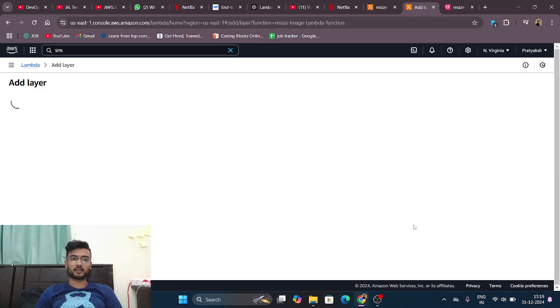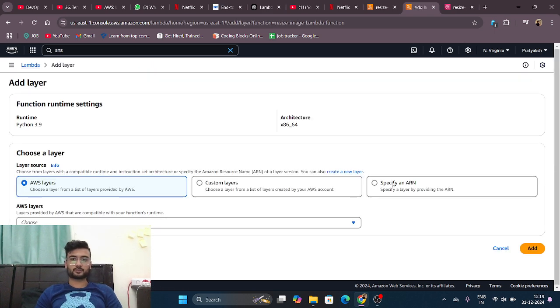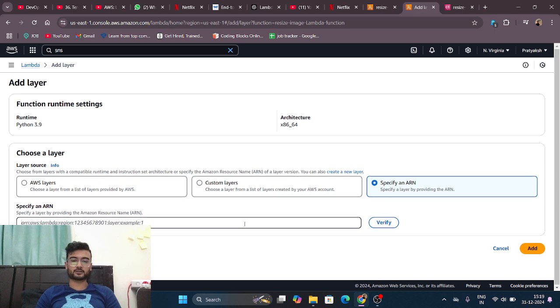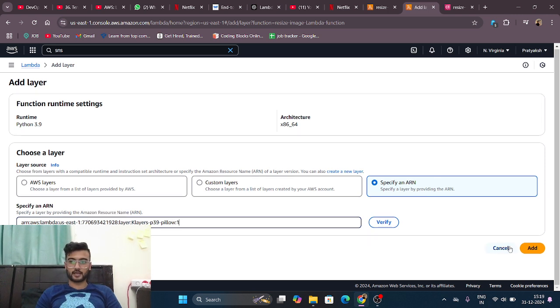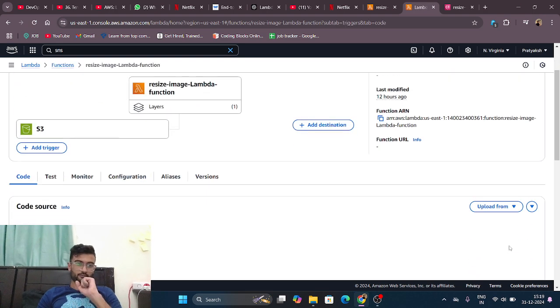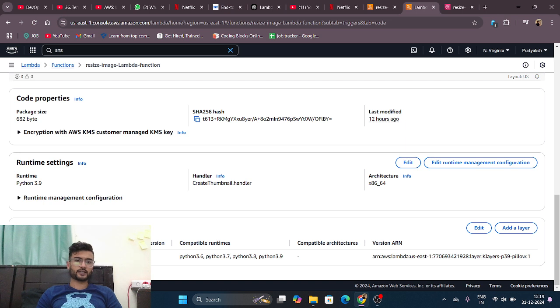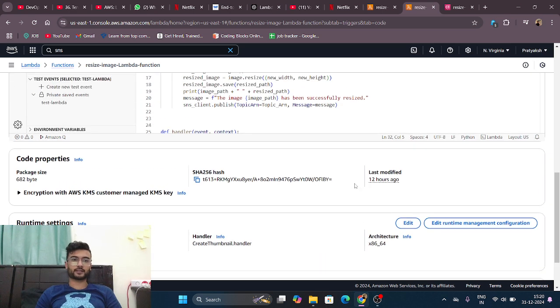And you could see I have already added the layer, but if you want to add a layer, you click on add a layer, and then you choose specify an ARN, and you provide your ARN. This is what the ARN looks like, and then you just have to verify it and add it. Once you have added it, it will look something like this, where the compatible versions are 3.6, 3.7, 3.8, 3.9. So whichever compatible version is according to your device, the code will run in that.